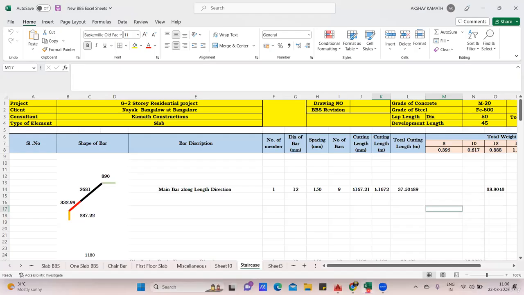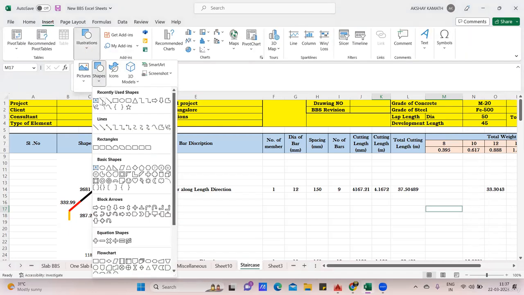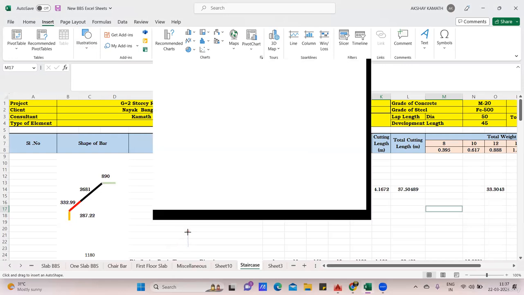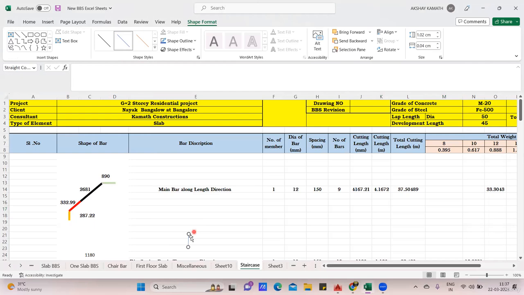Now I'll go to the Excel part. In the Excel, I prepared a shape something like this. Can you prepare a shape something like this? You can do that. I'll just give an example. Go to Insert, then Illustrations, then Shapes, and take this particular thing. Try to create a shape on your own. So this is one, this one will go straight. Make it a little straight. I'll do it here. I made it straight.